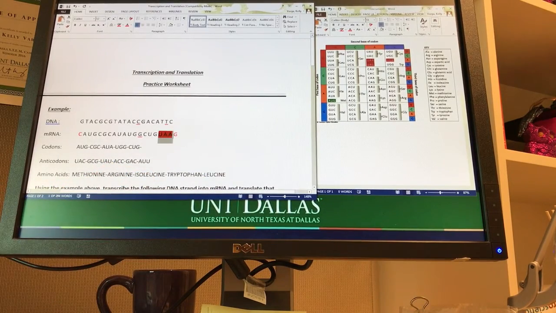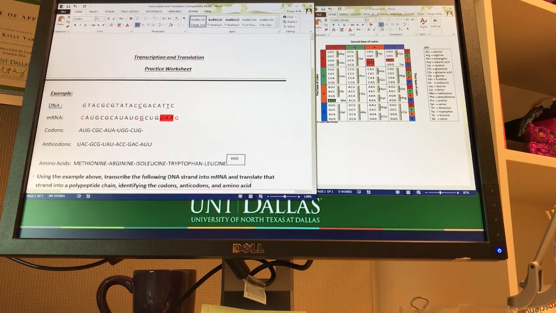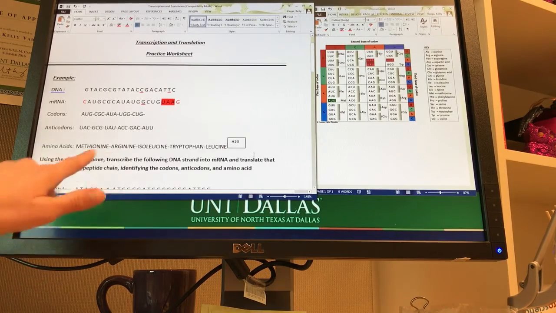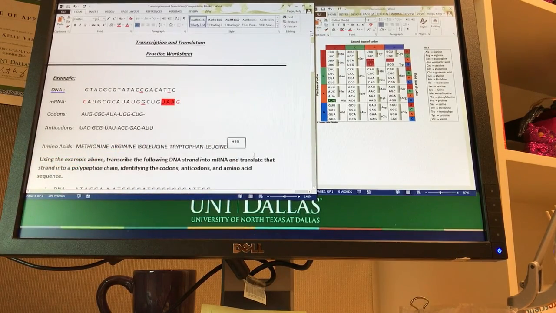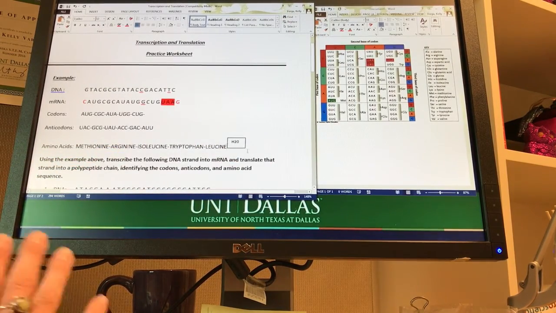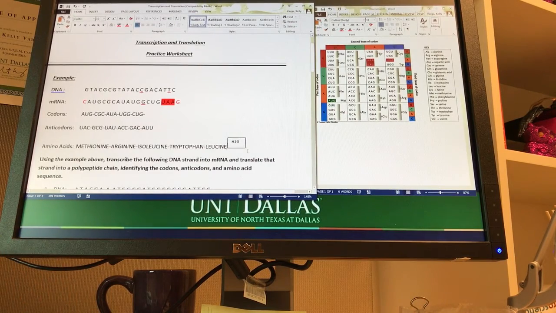Again, once we hit our stop sequence, what are we actually going to put into place? We're going to put into place at the end water. And this will cleave our amino acid sequence off, and it will allow for the entire structure to break down.